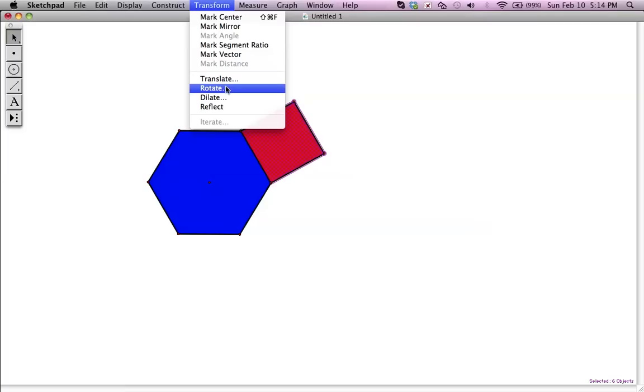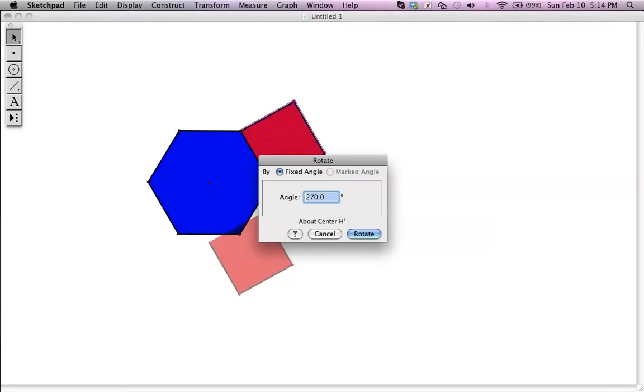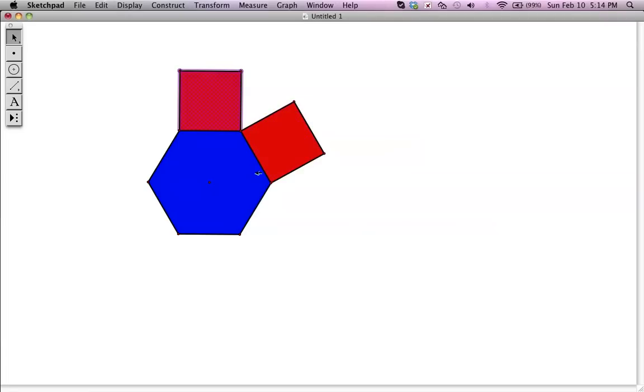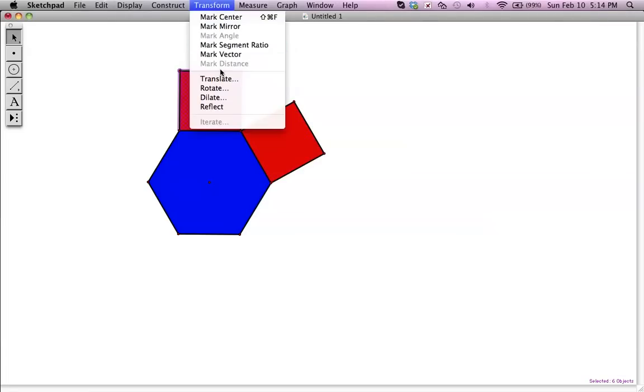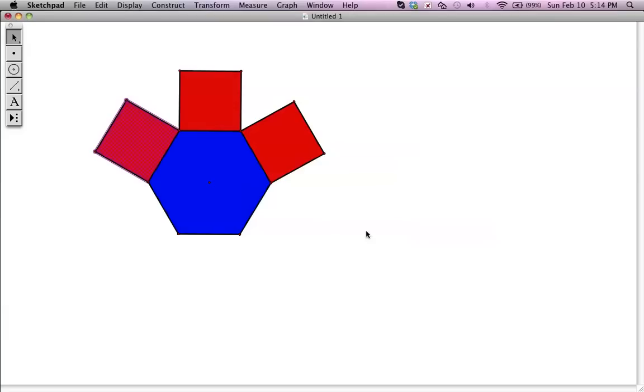In a hexagon, there's going to be 6 squares all around this hexagon. So 360 divided by 6 gives me 60. So if I rotate 60 degrees, I should be able to get 6 copies of this square around here. So I'm going to rotate 60. There we go. So I can do that again and again, and I'll get all my squares.